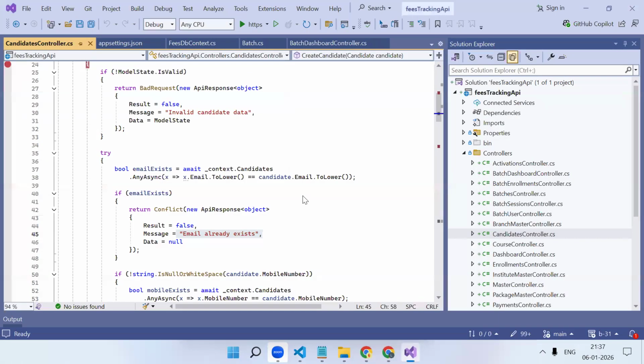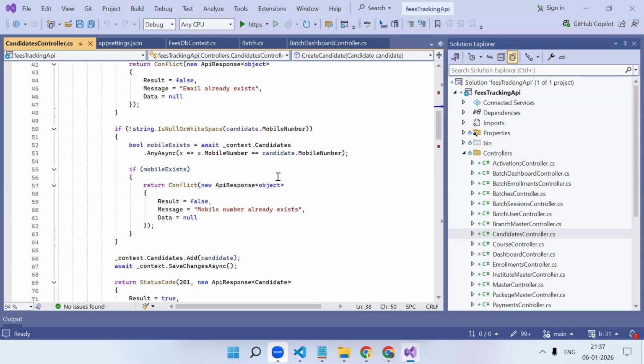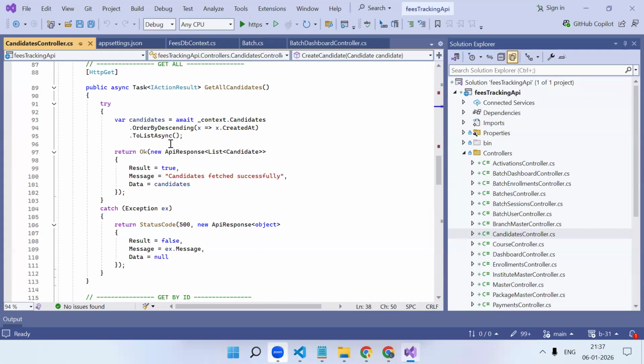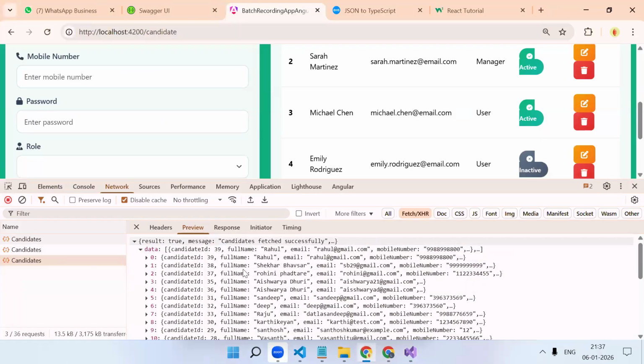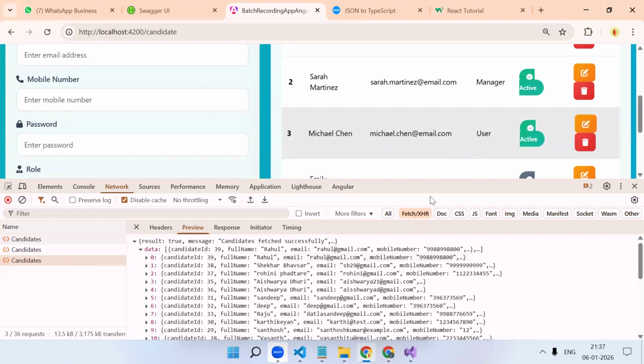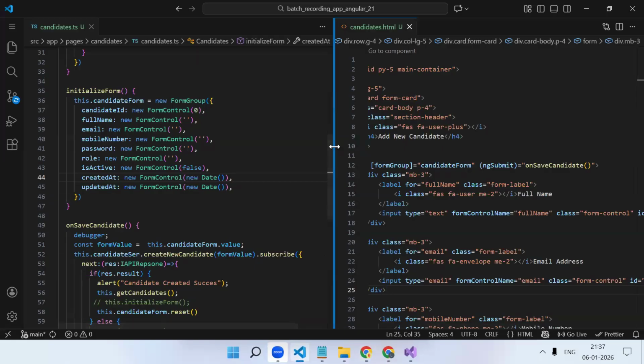But I didn't add the sort by. Okay, it is adding here. I think in this API I have added order by descending by the created date. It is ordering by the created date. That's why the latest record created is coming at the top. Okay. Now instead of this static, we just need to show the dynamic UI.